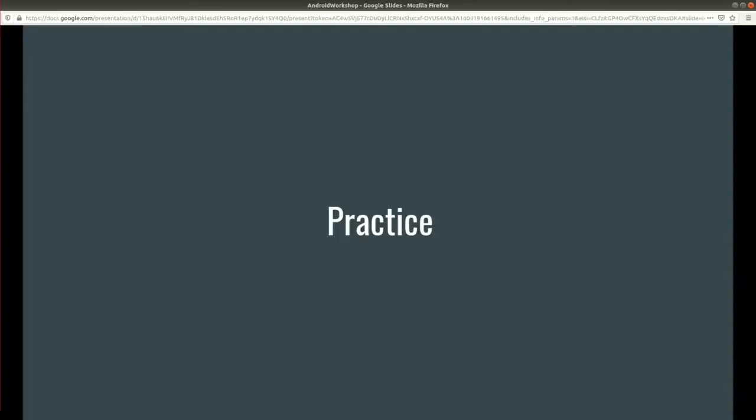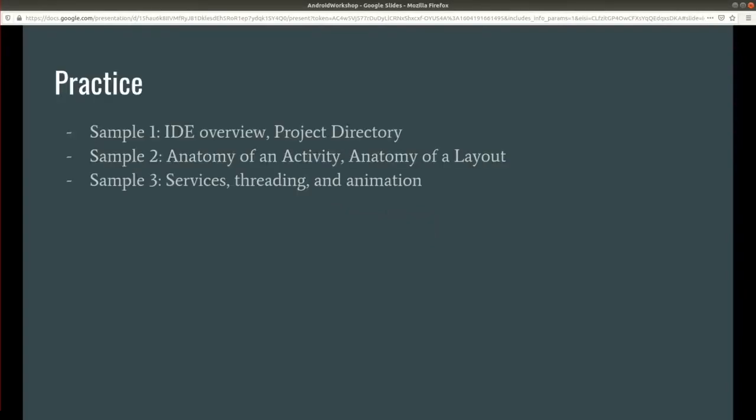So, practice. Right now I'm going to go over 3 code samples, and in each sample I'll explain 3 different topics. In the first sample, I'm going to give you an overview of how the IDE looks: when you go into Android Studio, what button does what, where to find what. I'll also explain how the project directory is structured, because how it's structured is a bit unique, and I do think it requires some explanation.